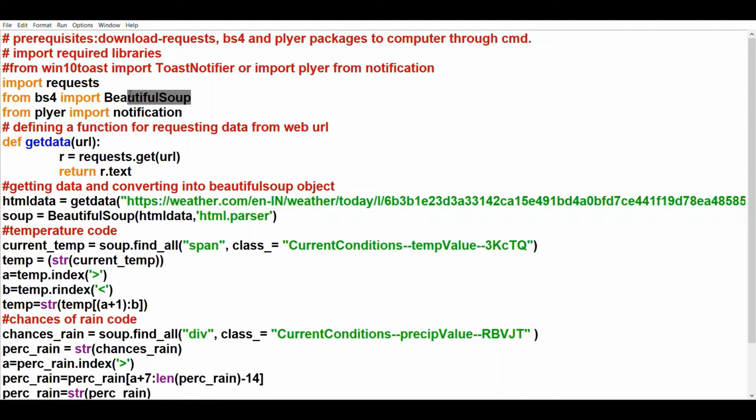At the start of the project, I showed you two HTML documents, right? One was a plain text document, the other was a beautified document. So BeautifulSoup just beautifies the document, and for our convenience, to make it readable, understandable, and usable by our program, BeautifulSoup creates beautified data. Now from the plyer package, I've imported the notification library, and this library will just give me a notification on my desktop.